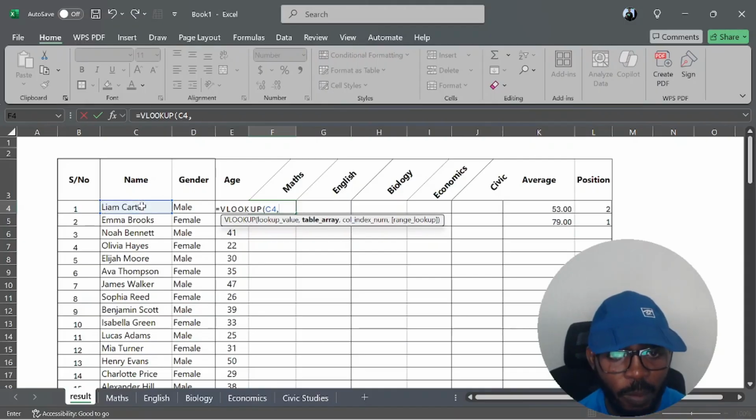and then we hit the comma, or the separator of your machine. Okay, it's most commonly a comma. There are very few cases where you have semicolons as a separator. So we hit the comma, and then the next thing that is highlighted here is the table array. Now the table array refers to that grade book. So we are looking for Liam Carter, right, which is in C4, the lookup value. But where are we going to look for it? We're going to look for it in the grade book.